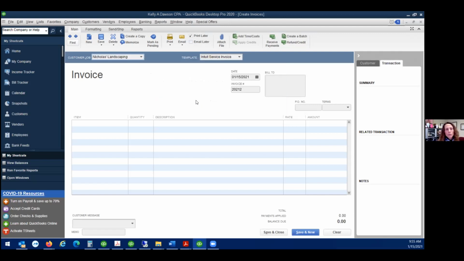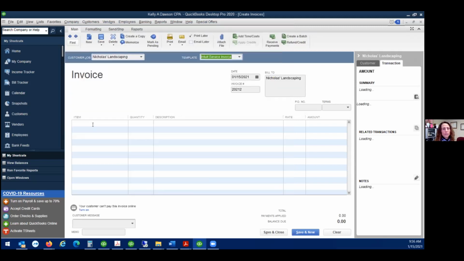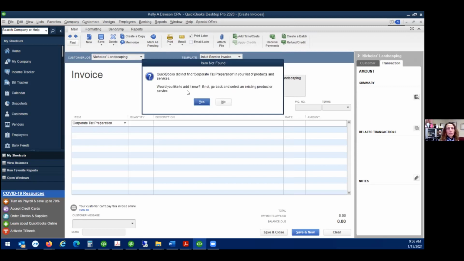Setup is what we did earlier, and that's going to give you this whole box of setting everything else up. So I'm not going to do that. I could have done the quick add, but I wanted to show you the difference. So I'm just going to leave Nicholas as is. And then now I'm going to do a corporate tax return. And then it, of course, will tell me it's not in there.